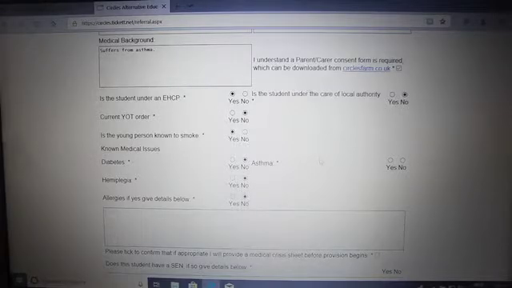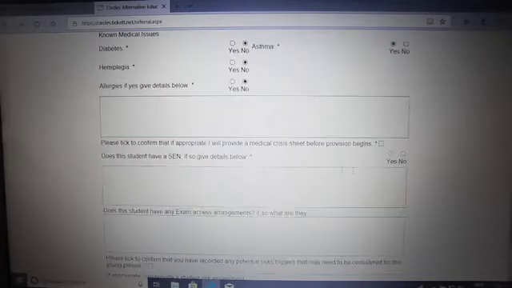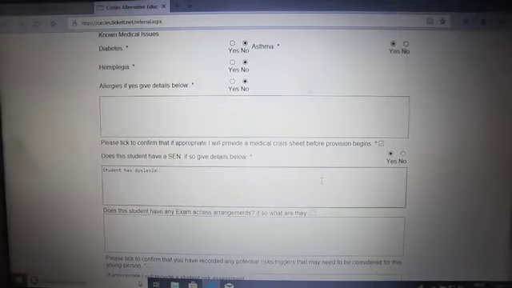There's a section for medical issues and a box to fill in if there are any allergies that the student may have. There's a tick box to confirm that if appropriate, you'll provide a medical crisis sheet before the provision begins. There is a box to fill in if the student has any special educational needs, and one for if the student has any exam access arrangements.